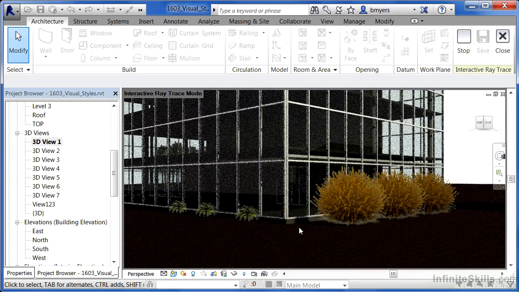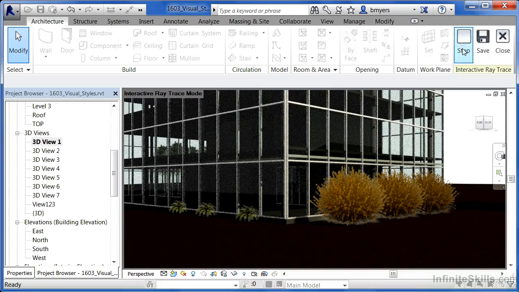The only problem is that it takes Revit a long time to process that. So unless you have just a blazing computer, it probably won't be able to keep up. So I usually recommend not using it. But as we can see, it gives you a pretty good visual. And if I'd let this wait for 2 or 3 minutes, it would look like a rendering whenever it was done. To get out of ray trace mode, select the stop button and then click on close.